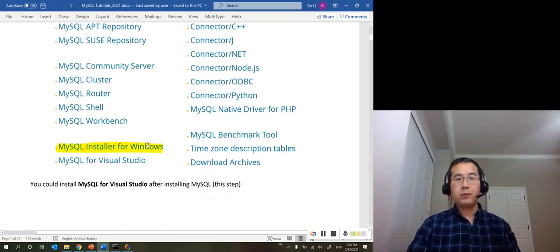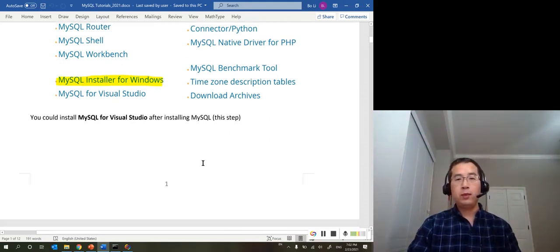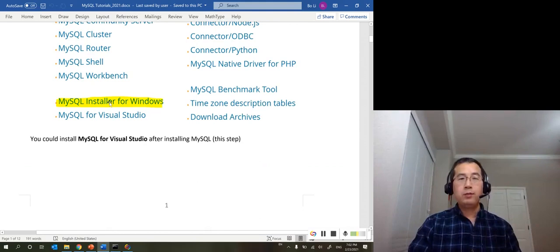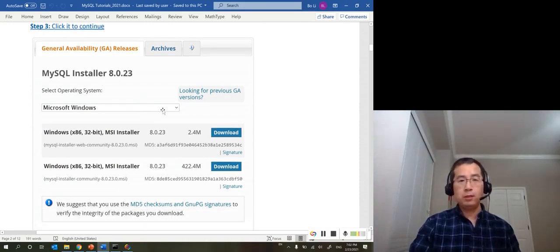After you finish this one, you can also install MySQL for Visual Studio. You may want to develop your application in Visual Studio and, at the same time, call MySQL together. So you can go back to here and then finish the next. I only mention it here, but you can do it by yourself. After you click this link, you will go to this page, and then you select Microsoft Windows, for this operating system. Of course, if you use Linux, you can just choose accordingly.